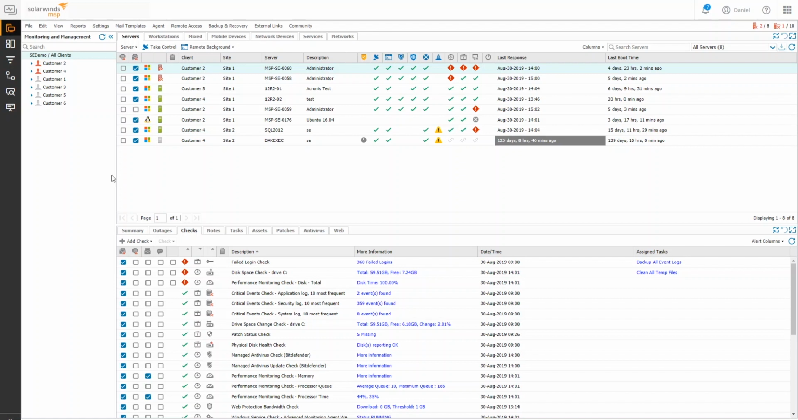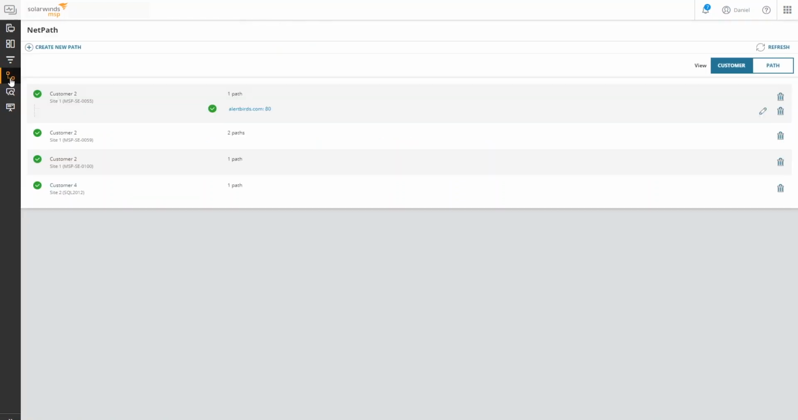Absolutely. So to access NetPath, you have two options. You can select View from the top menu and scroll down to NetPath, or you can use the quick navigation pane that's on the left of your screen. Now, just to clarify, a path, as we're using the term, is the connection between one of your devices that's already monitored in the dashboard and any specified URL or IP address. So you can see we have some test ones already set up. All I'm going to do is click on the path.